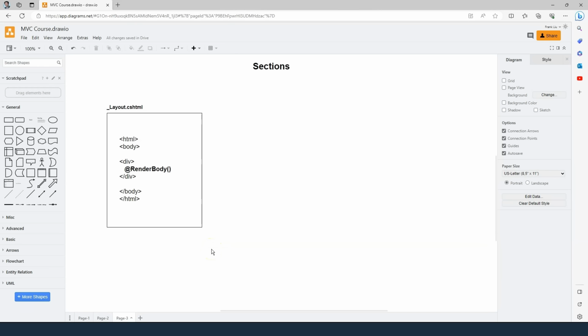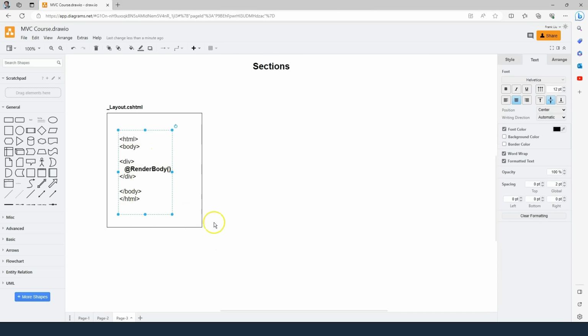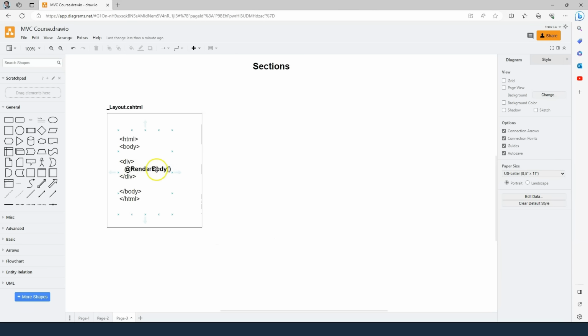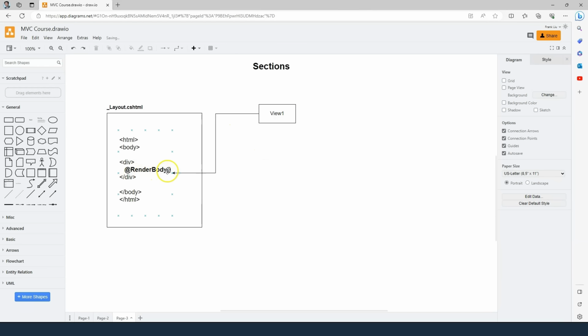Another thing I want to cover that is related to layout is the concept of sections. Right now, our layout file works like this. So imagine this is the layout file. We have a render body over here. And like I mentioned before, this is like a placeholder where the views will be rendered to replace this placeholder.